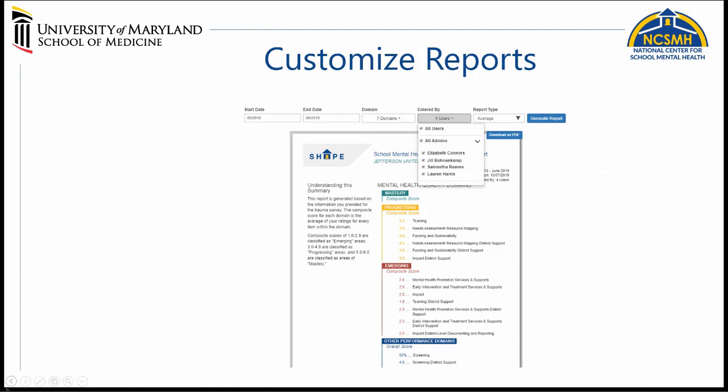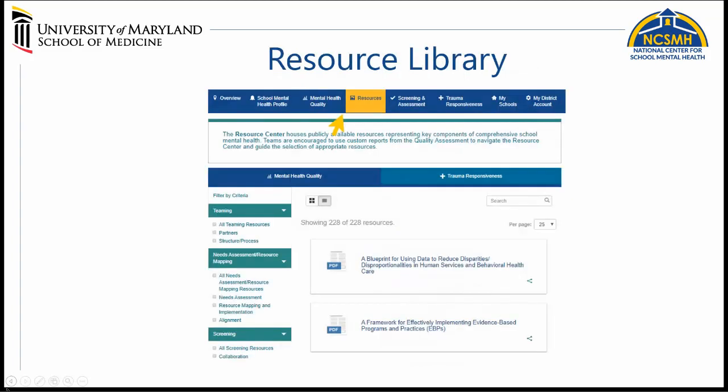Admins of the account may adjust reports and select the time period, report contributors, and the report type, average or last completed, that they desire.